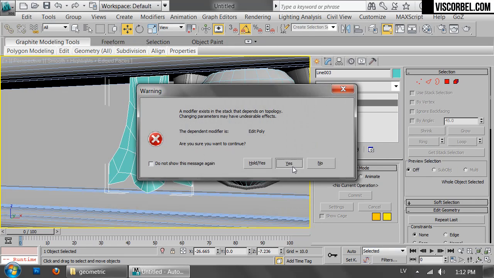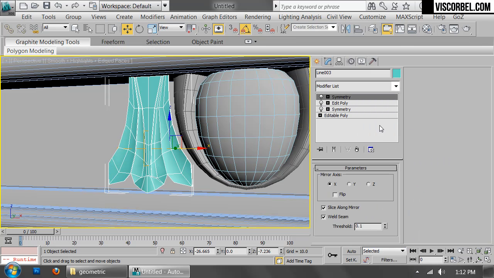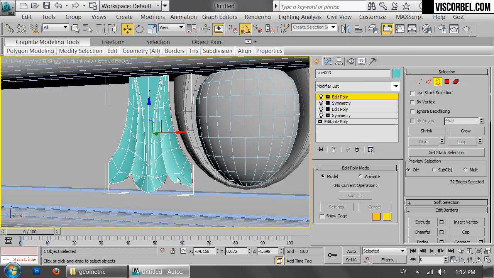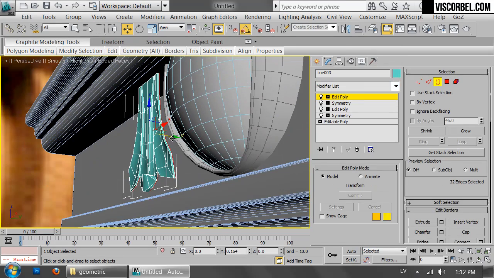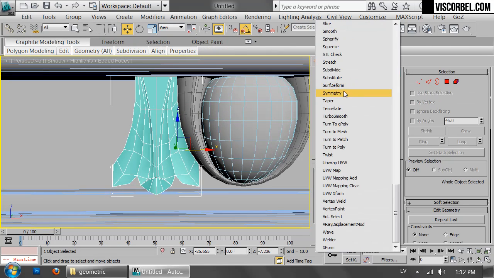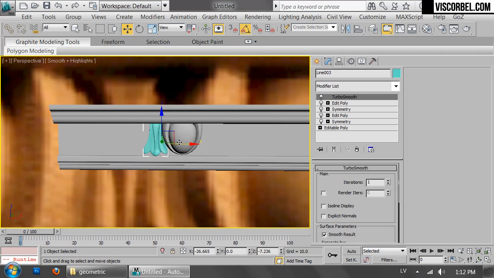Right, let's copy and paste the symmetry modifier. Add some edit poly again. Extrude the back a bit. And try turbo smoothing. And that's close enough, I think.